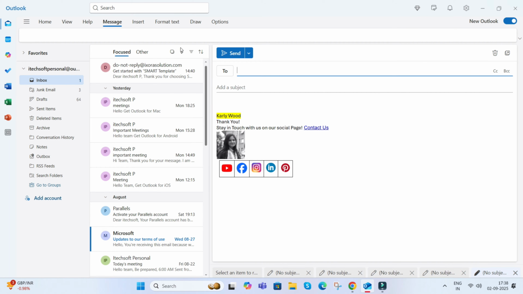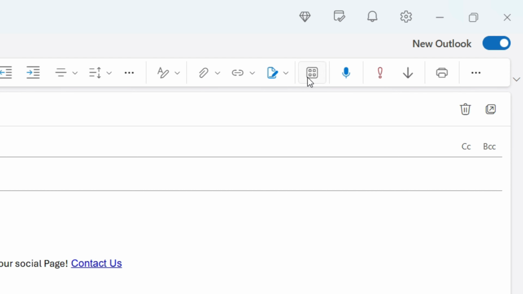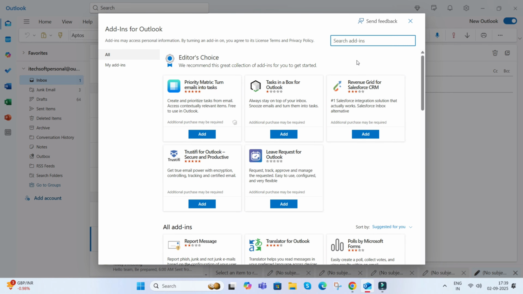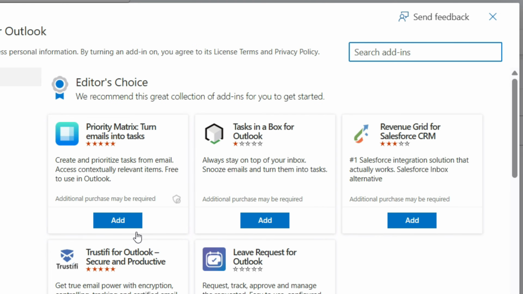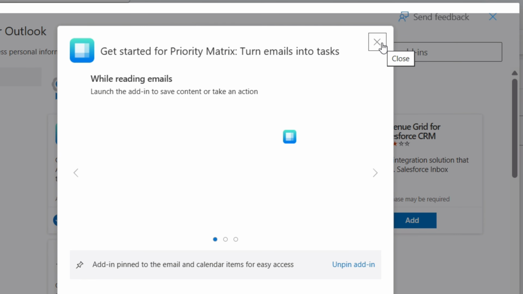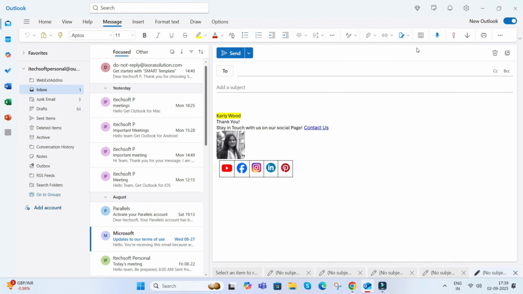Just open up a message or start writing a new one. In the reading pane, hit More Options at the top, then click Get Add-ins. Use the search bar up top to look for any new add-ins you want. When you find one, hit Add. Once you've got it hooked into your Outlook, you'll see it pop up in the top panel while you're writing a new email. Super simple.